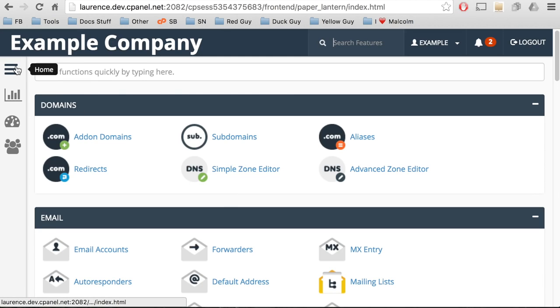On the left side, we see the all-new friendly sidebar. This sidebar is available in every interface in cPanel. Click the first icon to display the cPanel main menu. This contains the features and groups in cPanel. Click the second icon to display statistics.